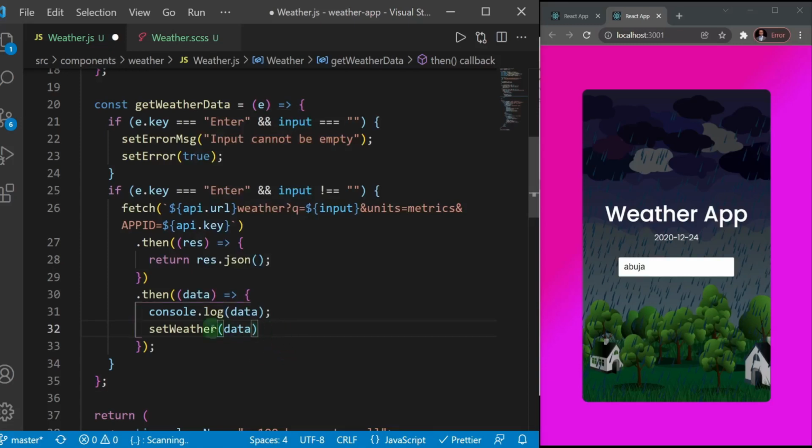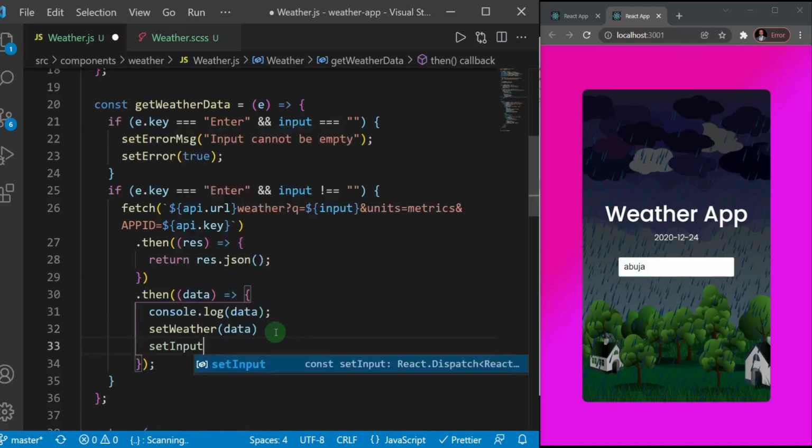So if I set the weather to data, in other words, if I'm able to successfully fetch the data and I set weather to data, I also want to clear the input. So I'll say setInput to an empty string, so it will clear the input field. Yeah, I think that's about it.